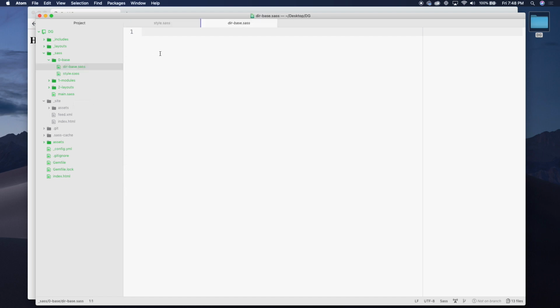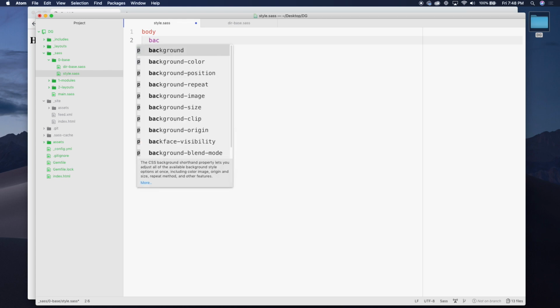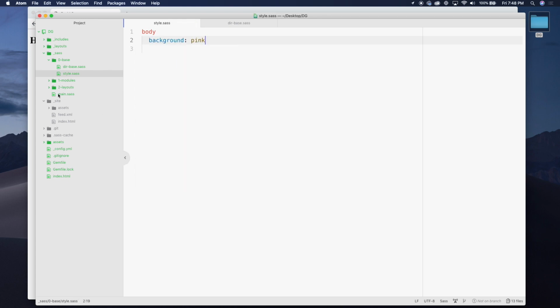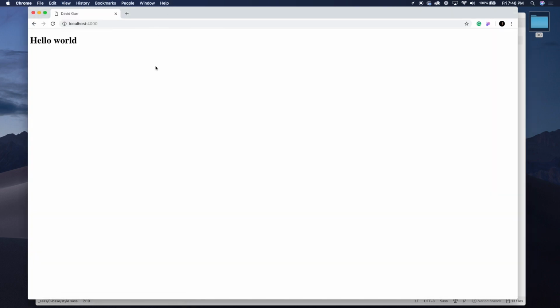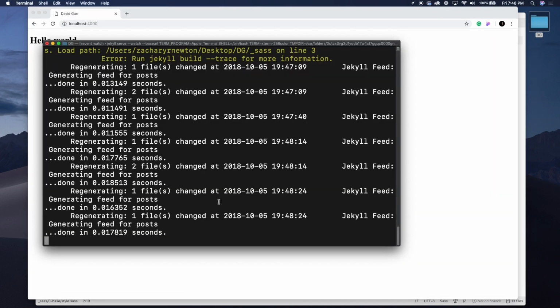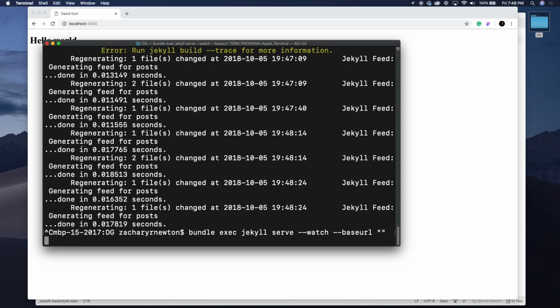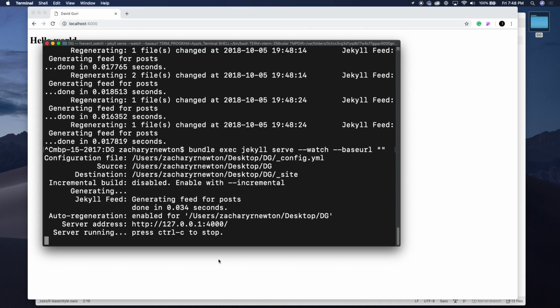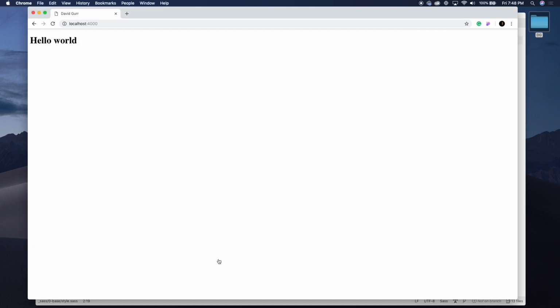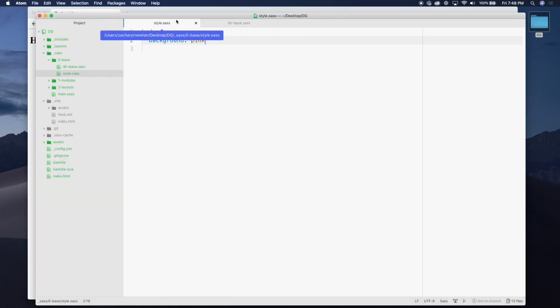So let's come over here and we're going to write @import, and then I'm just going to write style, just like that. And to see if this is working, let's go ahead and write body, and then we'll say background pink, and let's see if that's working. It's not working. Let's go ahead and restart this. Oh, sorry. Totally forgot the reason it's not working.